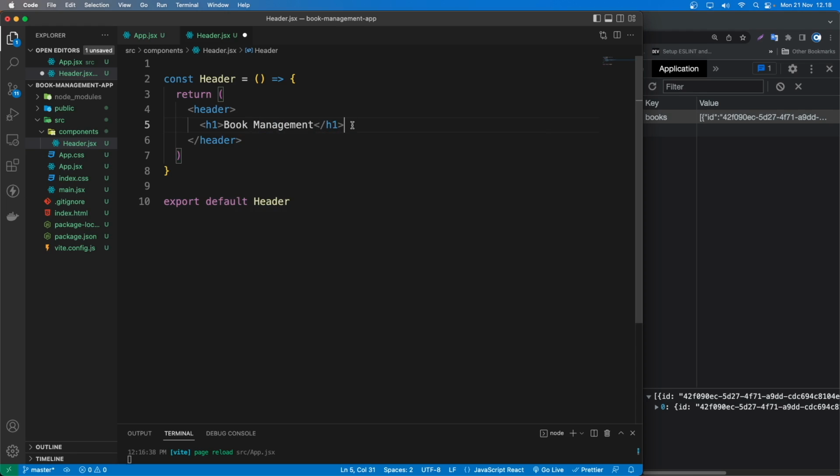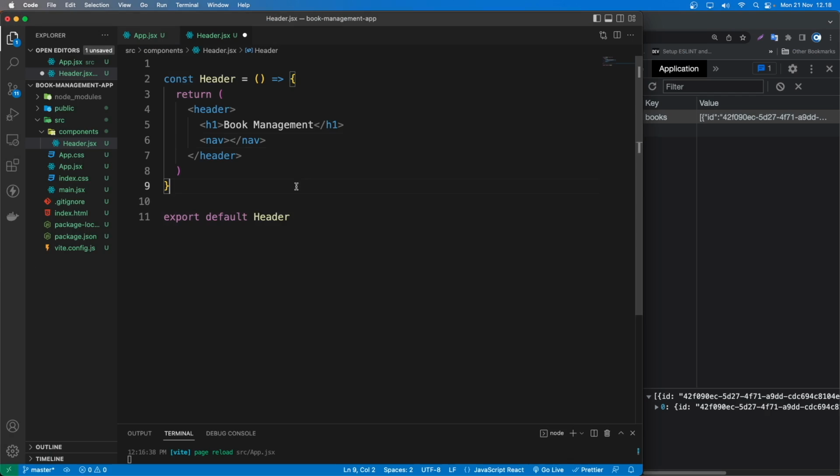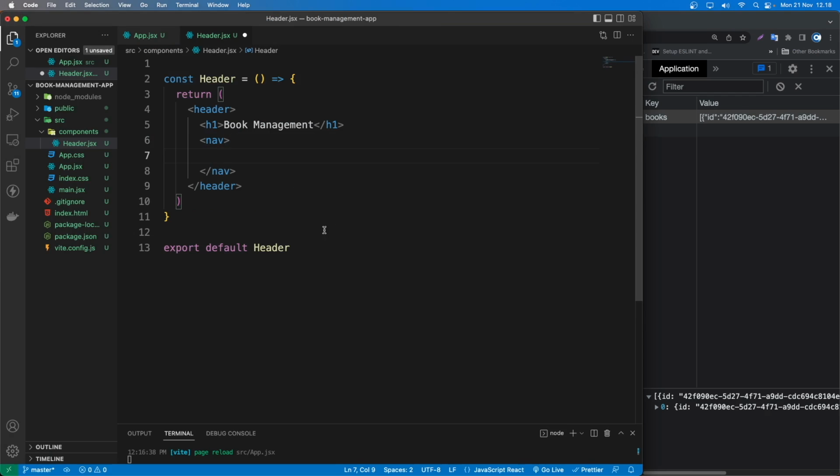All right, and down here we are going to create the navigation. It's like the final project here. We have two buttons. So let's go back, and for this nav here, basically I'm going to create a variable first up here.